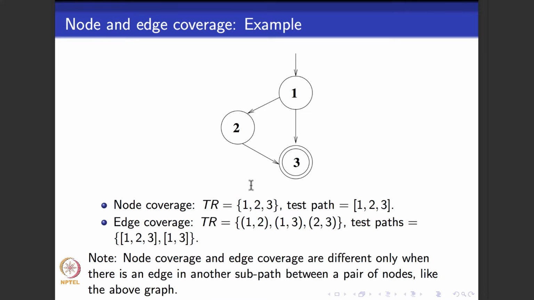So that is this path here. But I have to be able to visit the edge 1, 3. So I have to take this path. So to meet the test requirement for edge coverage in this graph, I need 2 test paths. The test path 1, 2, 3 and then the test path 1, 3, right?